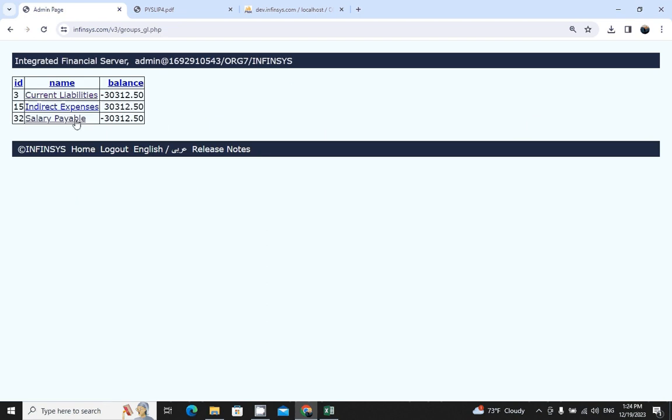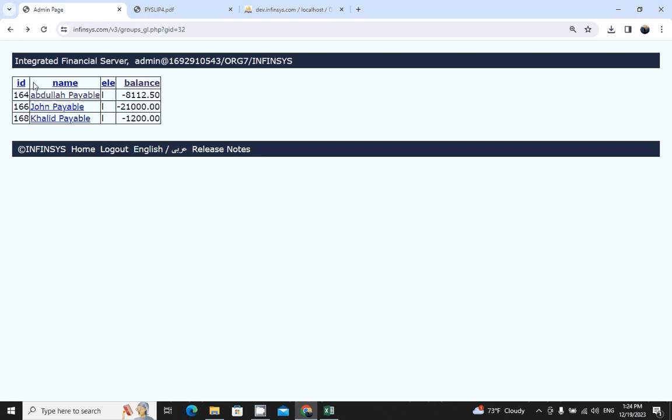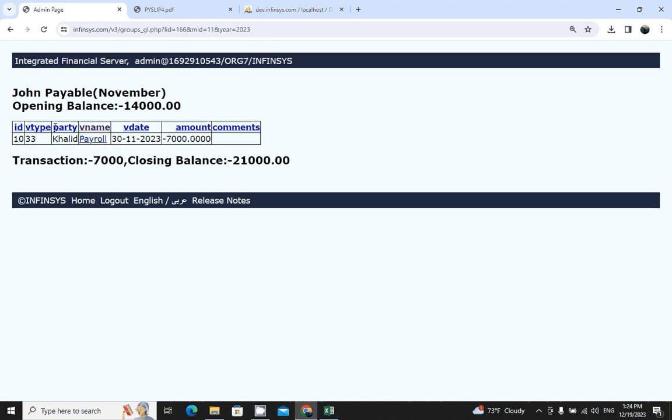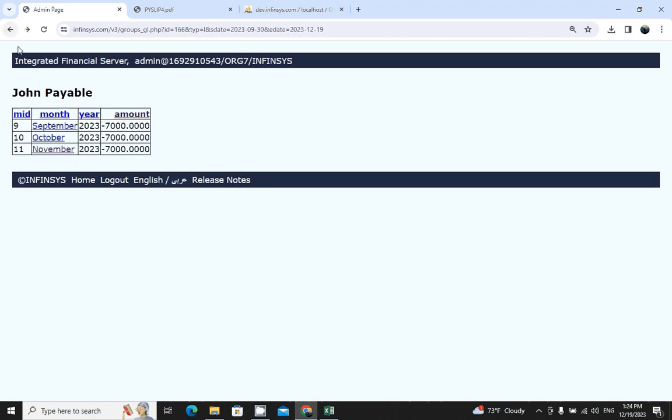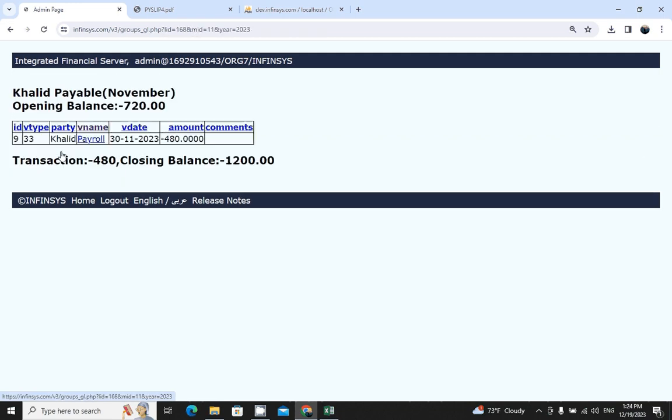Here it comes like this. Under each employee, you will find his salary calculations. Like this. Previous balance and current. Next.